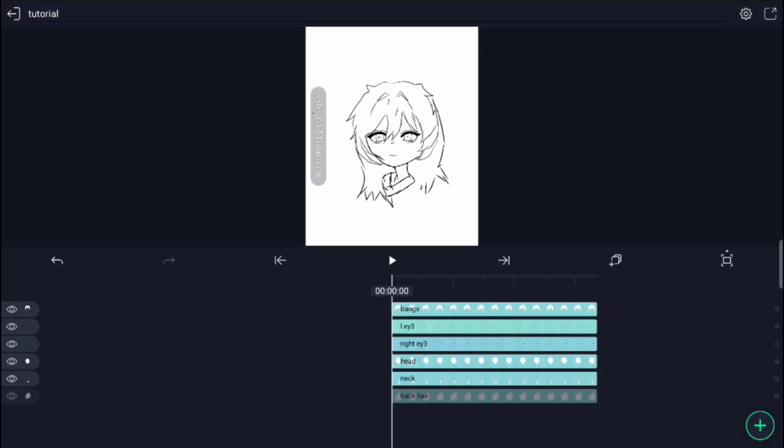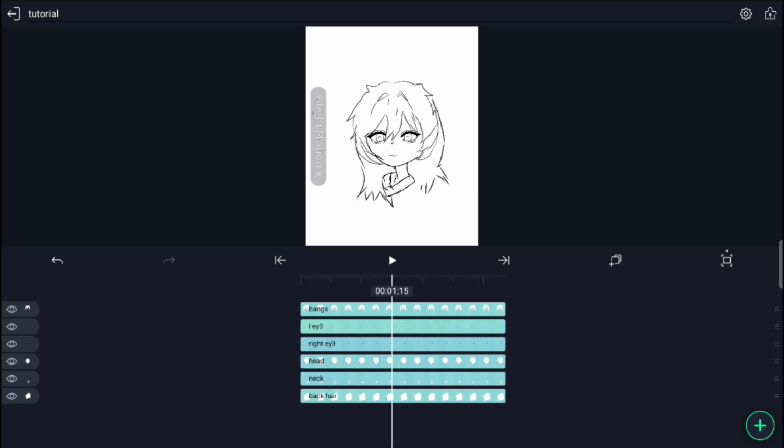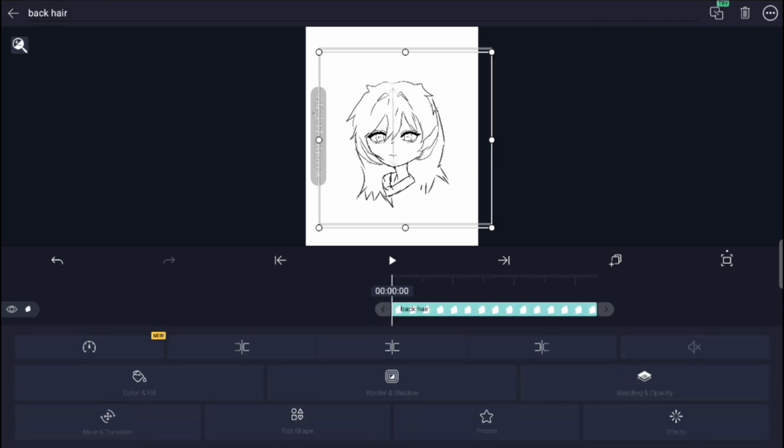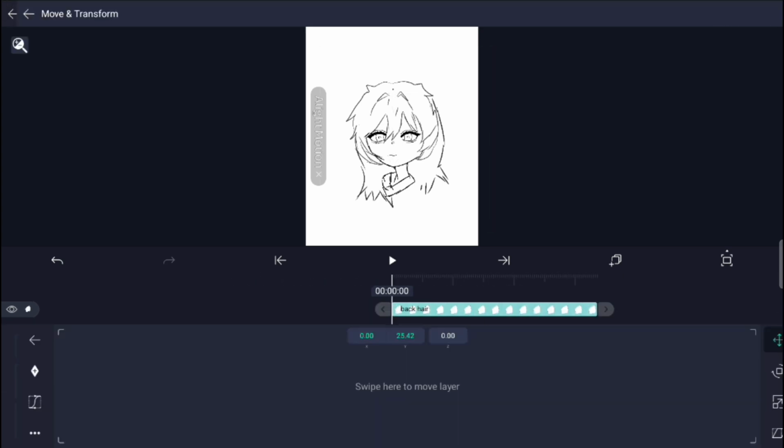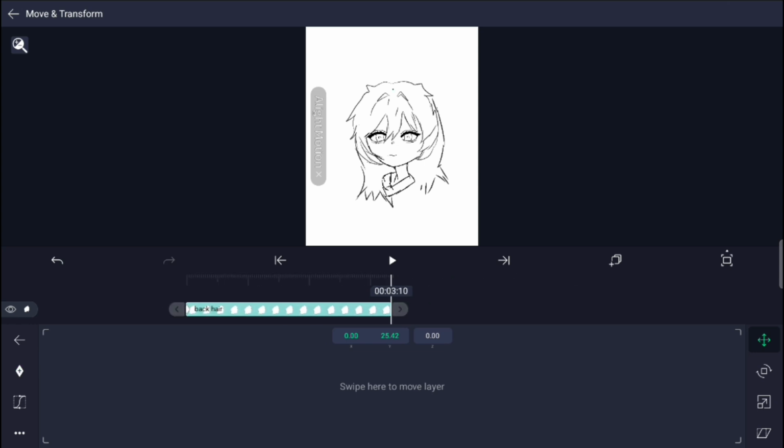Okay, so now you can see that the layers are much longer. So now we're gonna actually tween. Press on your layer and press move and transform, and you can see a diamond over here that I'm pointing to, and you can go ahead and press that, and you're gonna want to add one to the really front of your layer and to the really back as well.